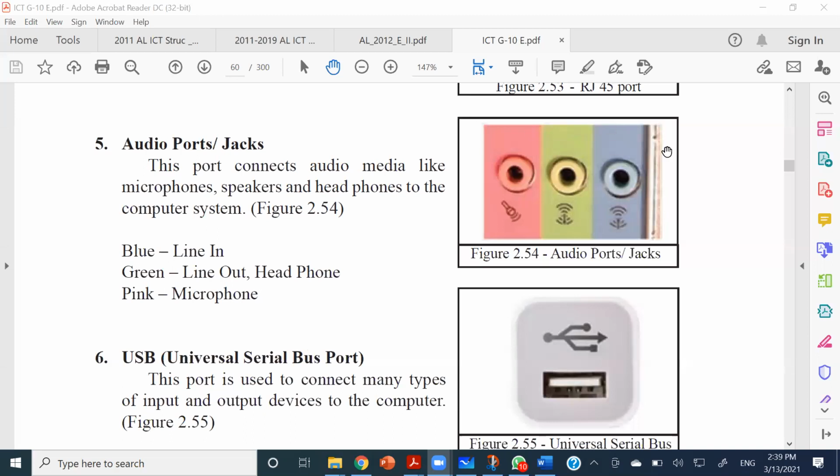Right, and line in, this particular one, the blue color one, is there to take the audio from an external device, like a cassette recorder or a CD player, or some other thing, to take the sounds from that particular thing to our computer, right? So that is what we call line in.